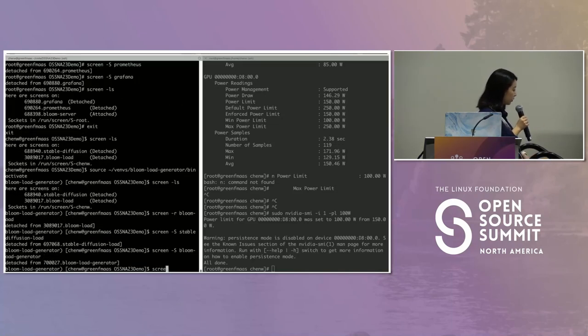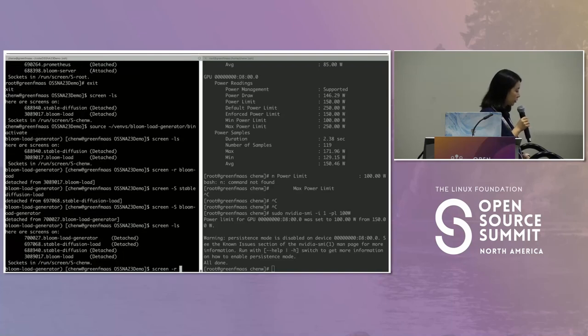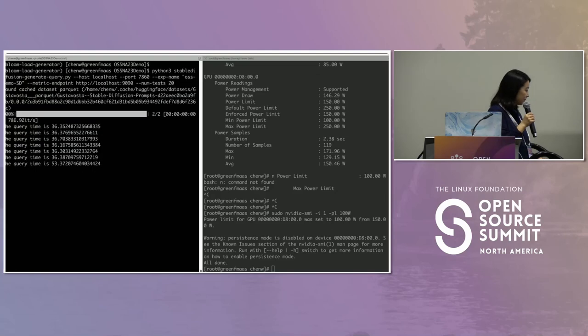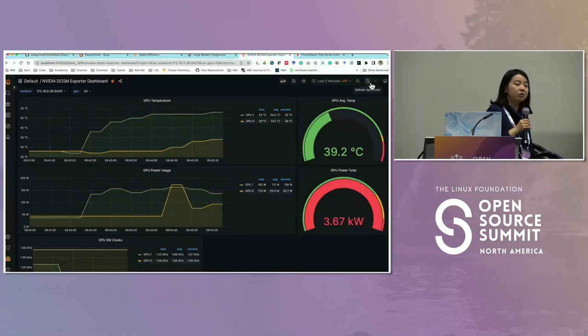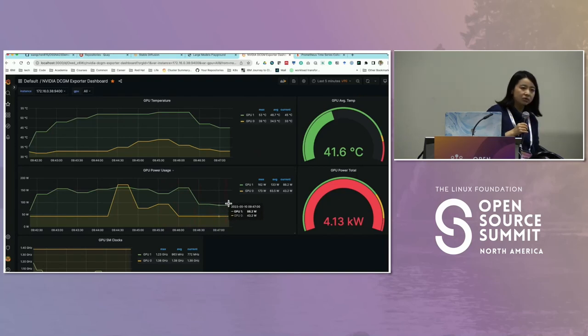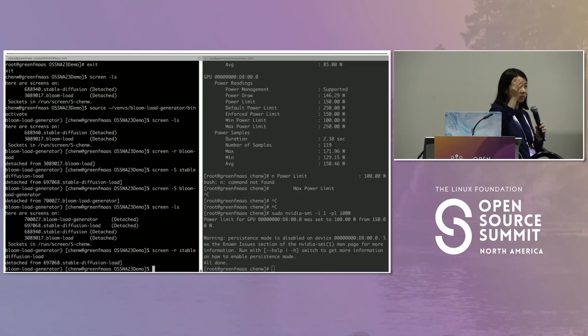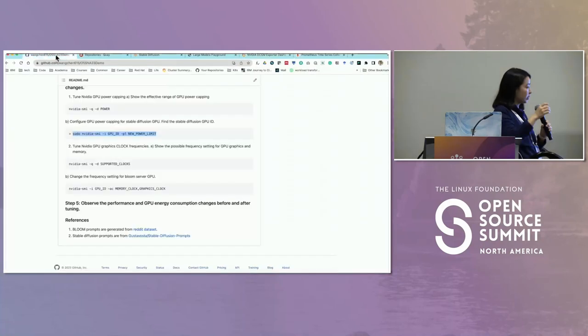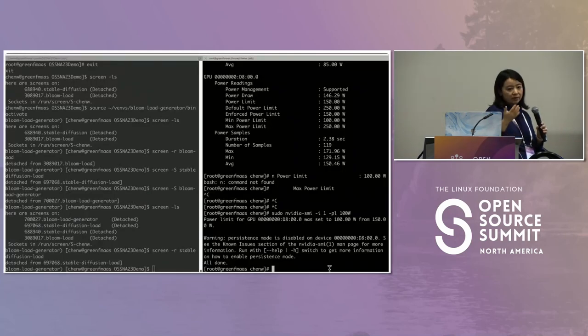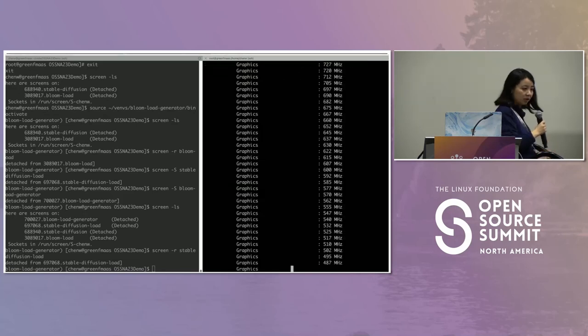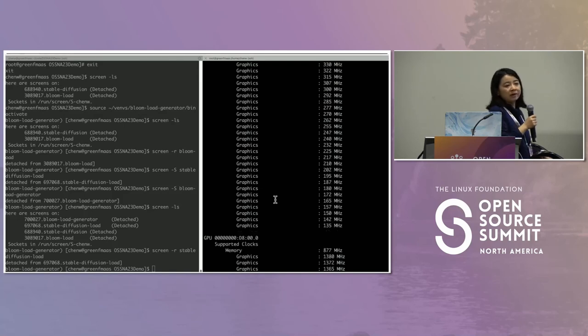And then we go back to the screen of the Stable Diffusion load generator. What you can see here is after we limit the power capping, the response time for each query goes from 36 seconds to 52 or to 62. So it's almost a double. As long as you limit the power, apparently your response time will go up. But as long as it's acceptable, you can easily use the power capping or frequency tuning to reduce the overall energy consumption of your cluster. If your cluster is not heavily running a lot of load, and those latencies are acceptable, why not just tune down to save more power?